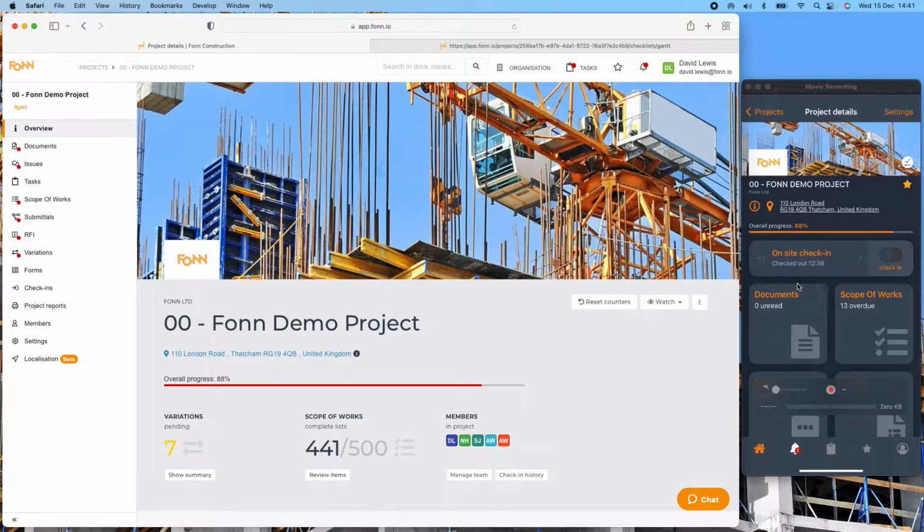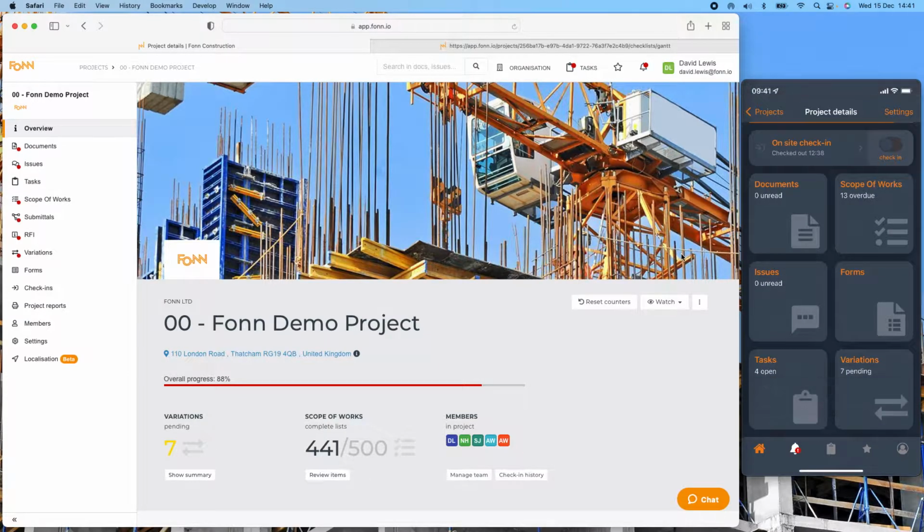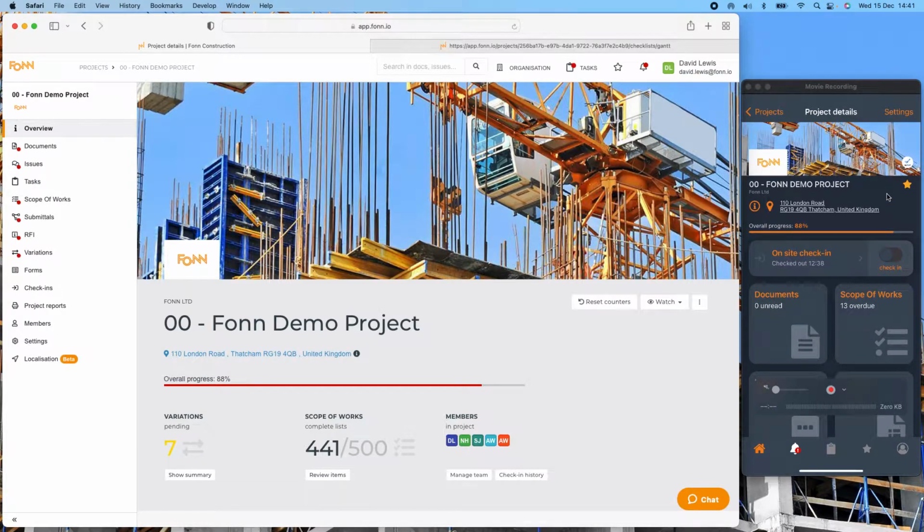As you see on the mobile side, there's a bit of a different look to it. Again, it's very user-friendly. Nice big buttons for big builder fingers. Nice and easy to get into the sections of the system that you need to. So it's easy to navigate your way around the system.